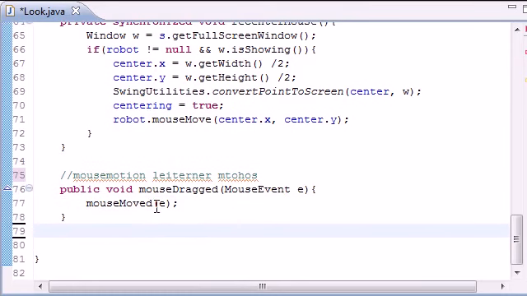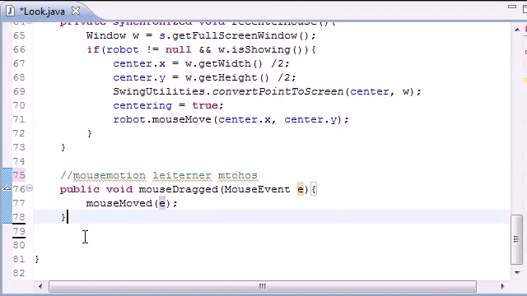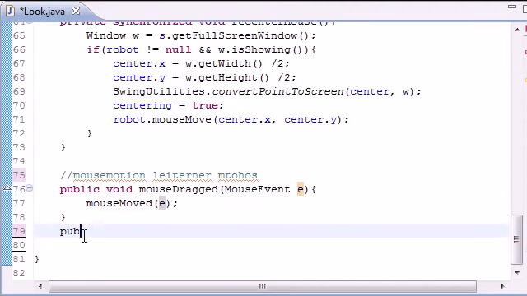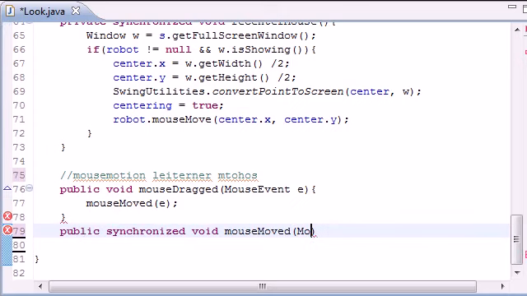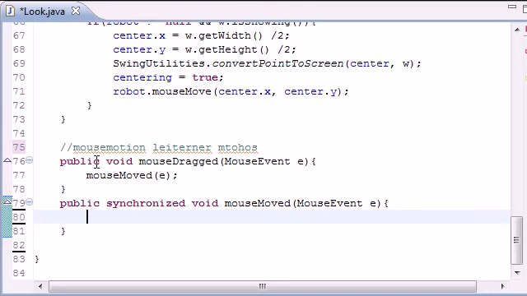So we're pretty much just going to take this parameter E and pass it into this method right here, which is public synchronized void mouse moved, mouse event E right there. So now no matter if you drag your mouse or move your mouse, this is the code that's going to happen, and I'll write it if I have time.